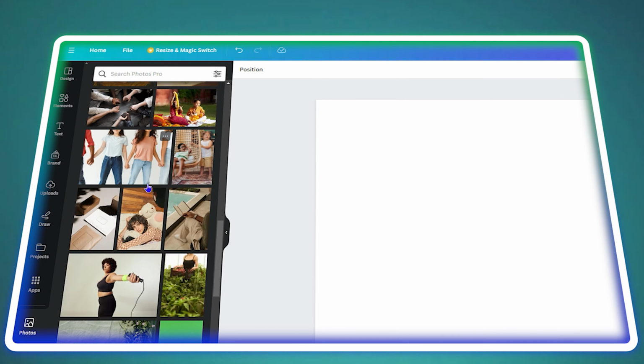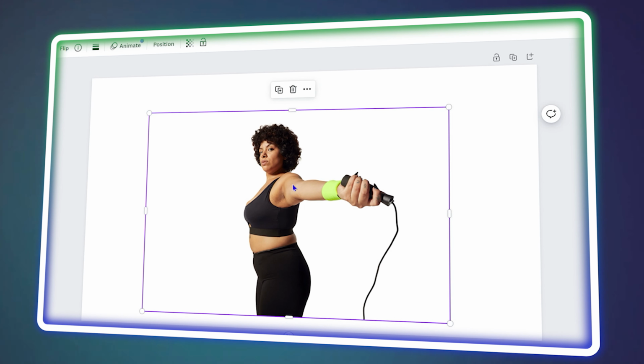Now guys, in today's video I'm going to show you how to change the background of an image in Canva.